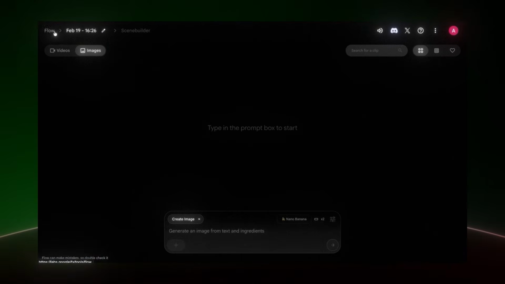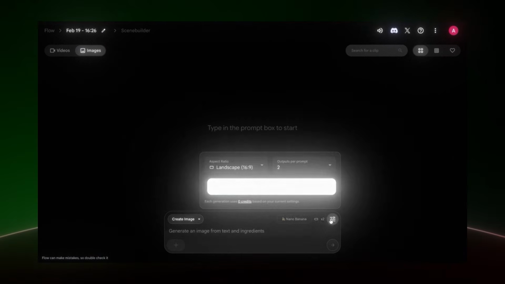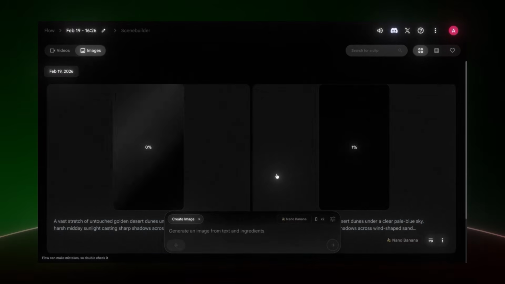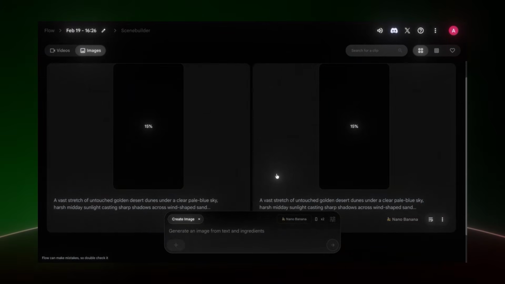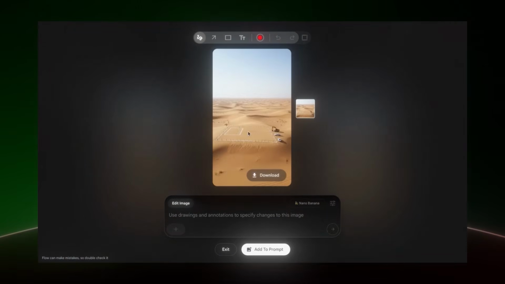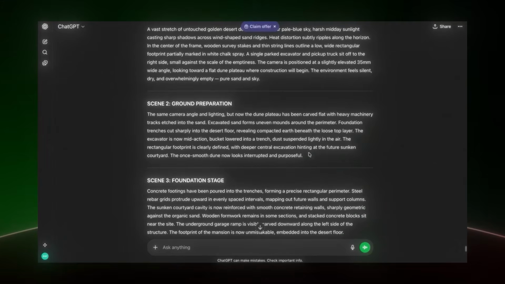Head over to Flow, select Nano Banana as the generation model, set the aspect ratio to portrait 9:16, and start generating scene by scene. This is the part where most people copying this format lose visual consistency, and it's subtle enough that they don't realize what broke.